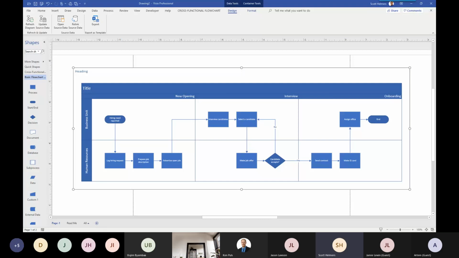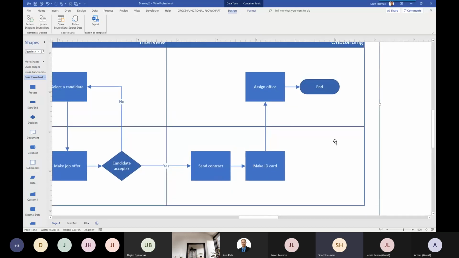For example, if I go to this part of the diagram here, let's zoom in on the onboarding phase. And let's say I look at, we need to send a contract to the employee. We need to make an ID card, assign an office. And I realize, oh my gosh, we forgot to talk to IT and get computing facilities for this person.